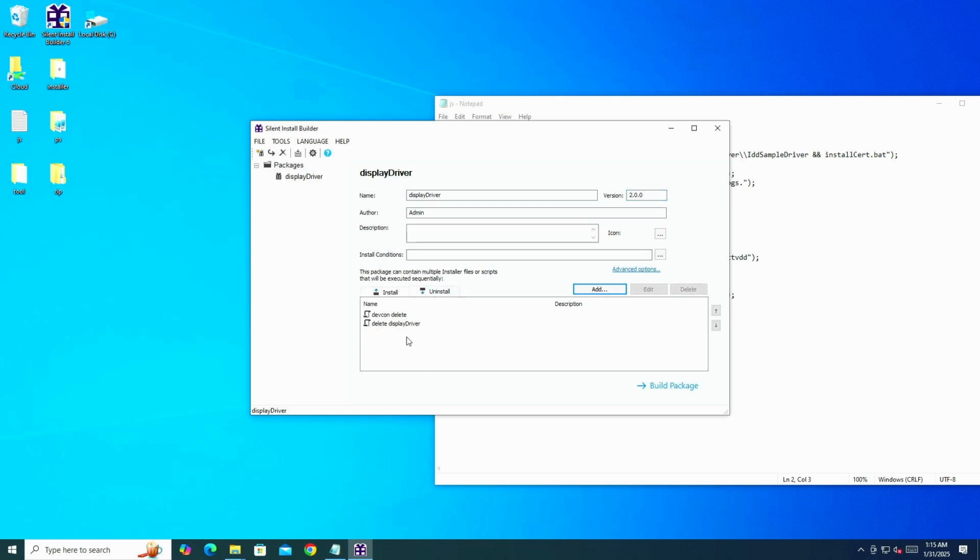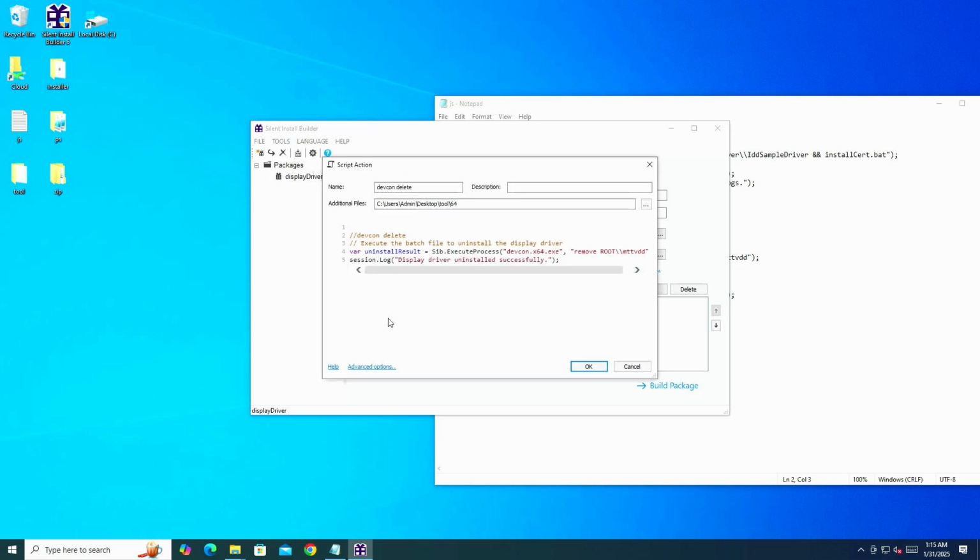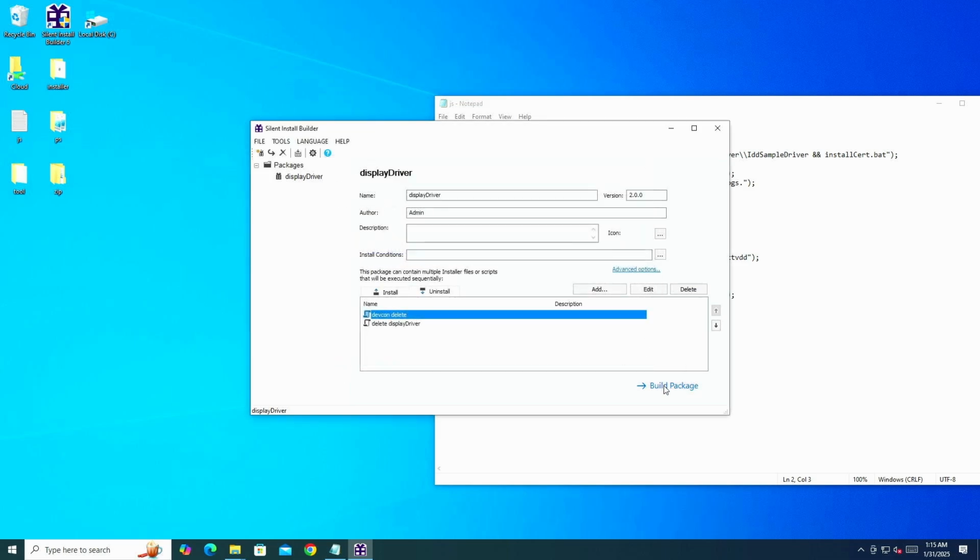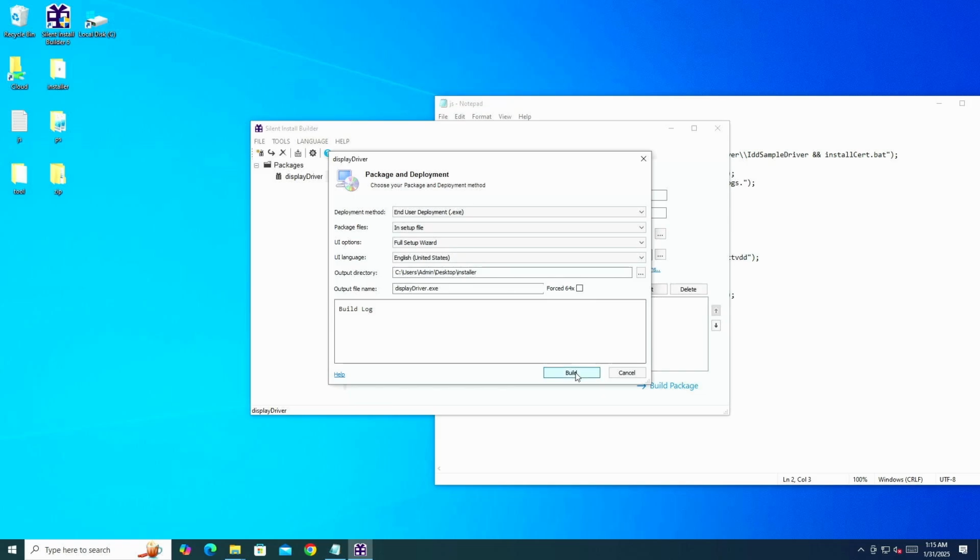Now I need to configure the uninstall process. I have prepared a script in advance to remove the display device. It is the same as the one at the beginning. Now we are building the package.